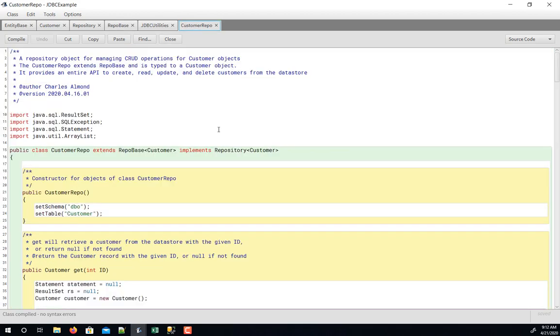Now, let's look at a specific implementation of the customer repository. The customer repository is going to manage the CRUD operations for customer objects. It doesn't do any of the business logic. It only does the CRUD operations to and from our database. So that's create, read, update, and delete. So the customer repo extends repo base and is typed to a customer object. Customer is going to inherit by extending repo base to the customer. Customer itself extends entity base, so this will work.